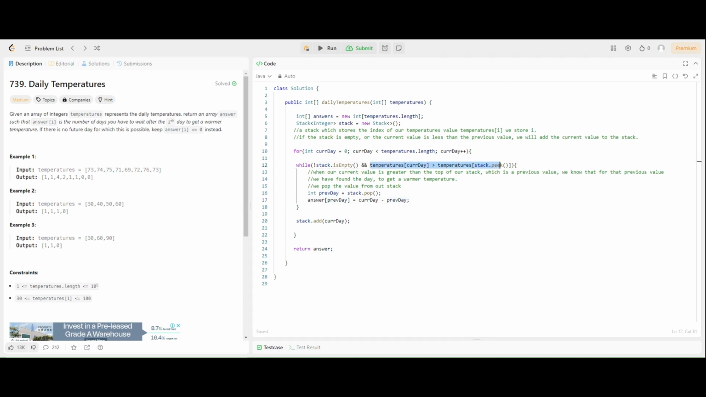And similarly for 75, these temperatures are not greater than 75, so these are just going to keep on getting added to the stack, and then once we find 76, first we're going to know that at the top of our stack is 72. So the index of 72 is what's going to be taken as our previous day. Okay, so there's only a difference of 1. So 6 minus 5 is 1. That's why there is a 1 there.